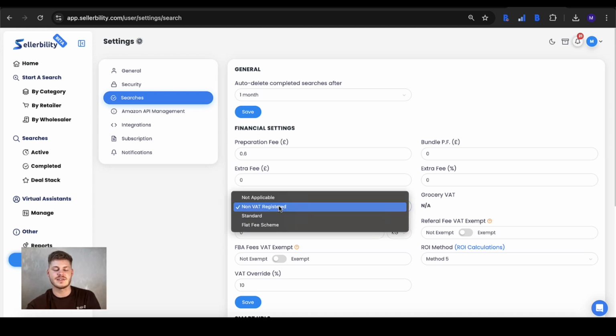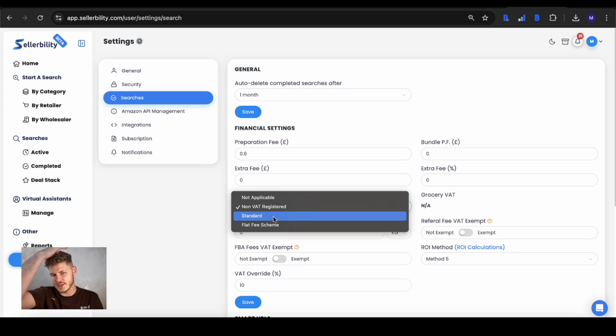The VAT registration status, so you can set if you're non-VAT registered. If you are VAT registered, then either standard accounting, which is what most sellers end up being when they do get VAT registered, or the flat fee scheme. So it depends what scheme you're on. Not applicable won't really be an option for you guys in the UK, because obviously you're either non-VAT registered or you are. This is only really usable if you want to have everything worked out without factoring in VAT. Okay, so it's dependent on what you want to do.